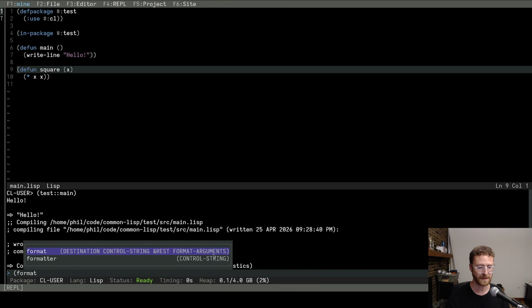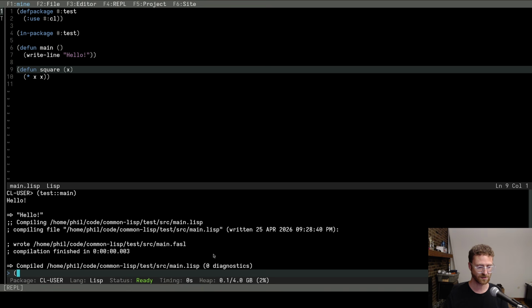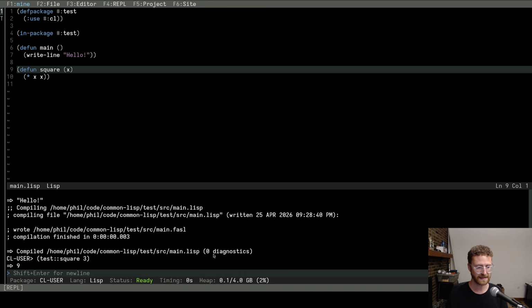You can see format requires a destination, a control string, and then possibly some format arguments. So this is very nice. It has all of the type signatures built into the system itself and allows us access to that. So let's go ahead and do test square and 3, and that gives us a 9. So we have a function, that's great.